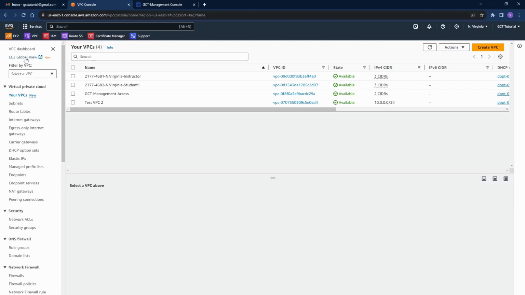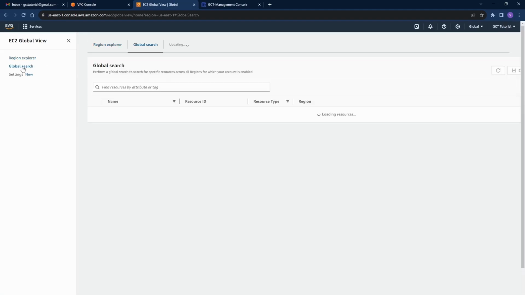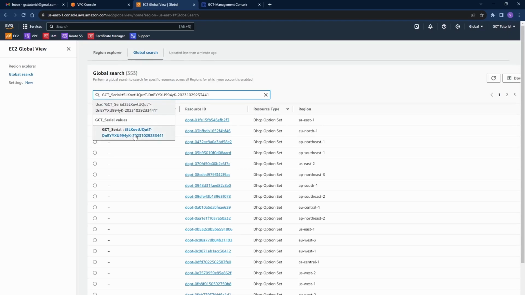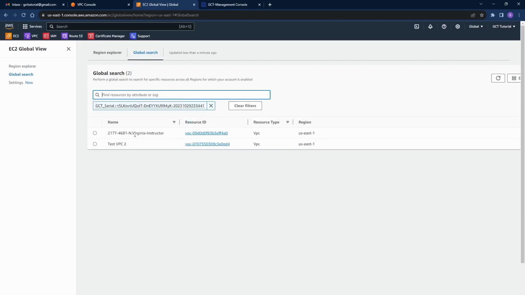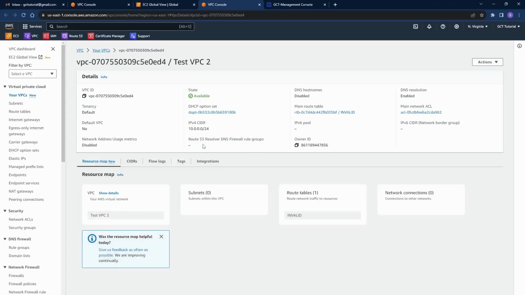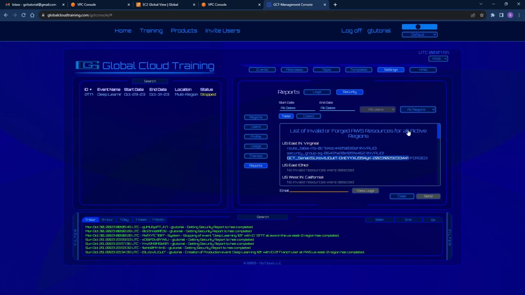Now click on EC2 Global View at the upper left corner and then click on Global Search. Now, paste in the forged serial number as shown here, and you should see a link to the serial number in the drop-down list. Let's click on this link, and you should now see all of the resources that contain the forged serial number. This helps you identify the forged resources, allowing you to then choose which unauthorized item should be removed.